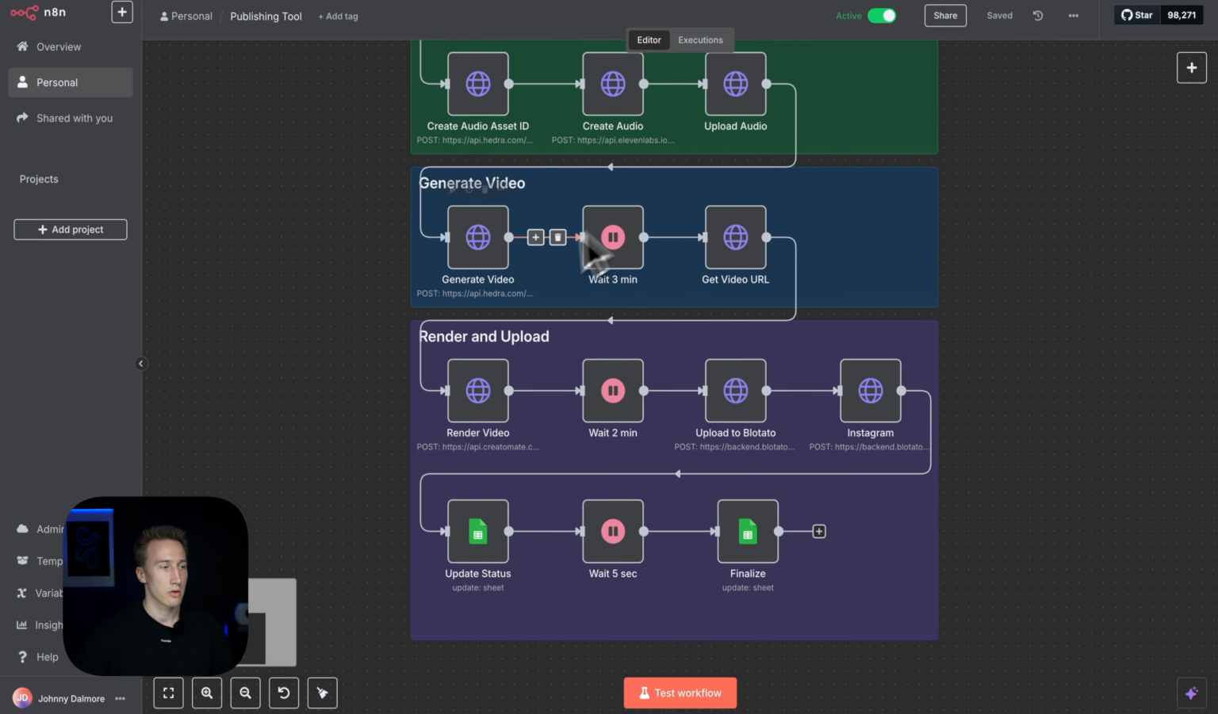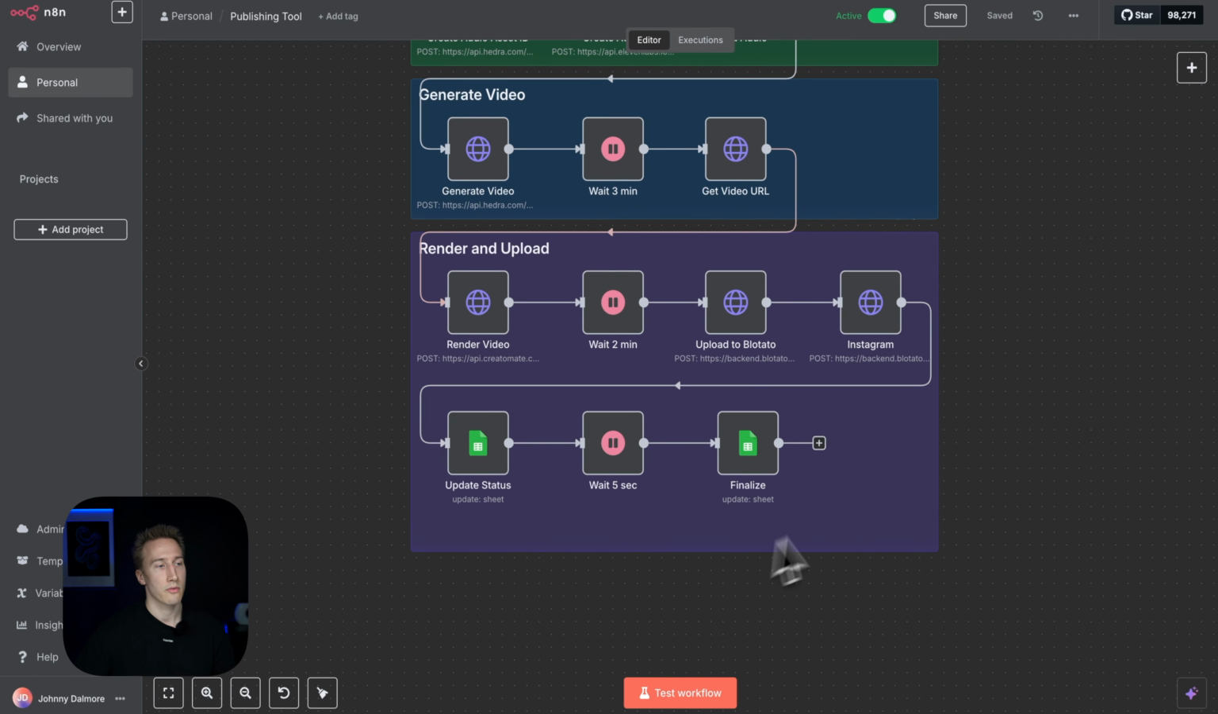And here the generation process starts. So we generate a video, we wait 3 minutes just to be sure the video generation is complete. Then we get the video URL, and here's where all the rendering happens. So rendering we do with Animate. This is the software that creates the subtitles for the reel.